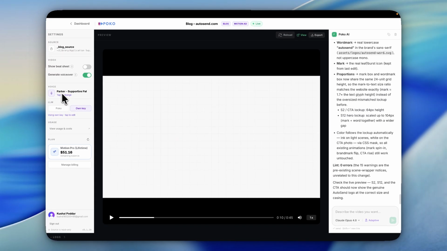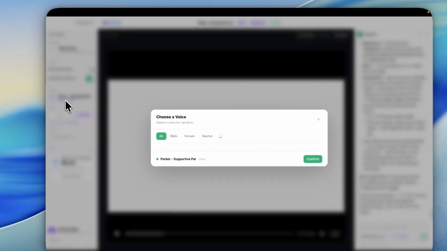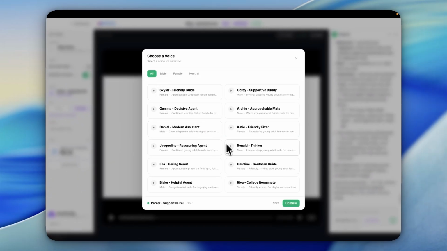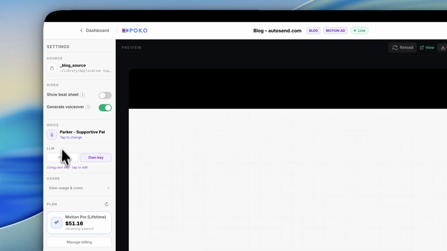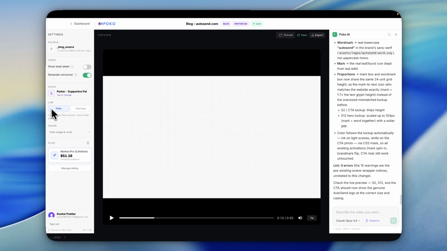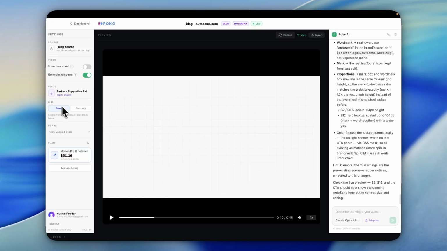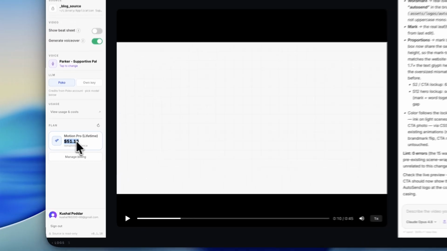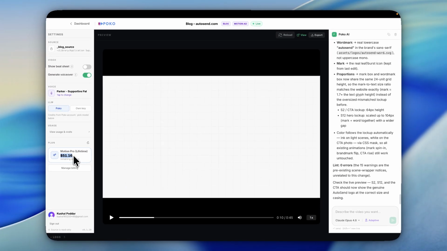You can change the voice as well. If you click here, you have various different voices. We are also giving an option for cloning your own voice, which will be live in the next few days. So you can also preview the voice before selecting it. Coming here, LLM by default is using Poko. We are just an AI gateway between OpenAI or Claude, and you can simply use it, and this will deduct credits from your own Poko Motion wallet.